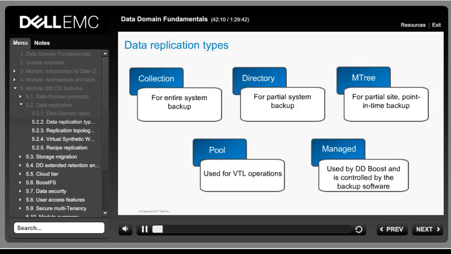Replication is set up with a source data domain system and with one or more destination data domain systems. There are five replication types: collection, directory, entry, pool, and managed. Collection deduplicates the entire data store on the source and transfers that to the destination, and the replicated volume is read-only. Directory provides replication at the level of individual directories. Entry replicates entire entries, that is, a virtual file structure that enables advanced management. Pool replication is similar to directory replication, but the source is VTL data. Managed is used with Data Domain Boost and is managed and controlled by the backup software.